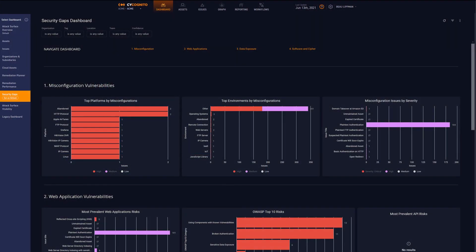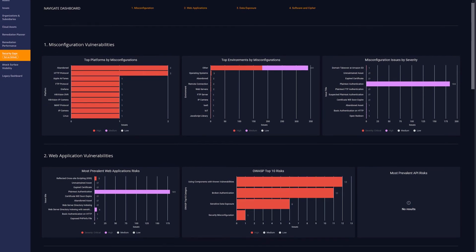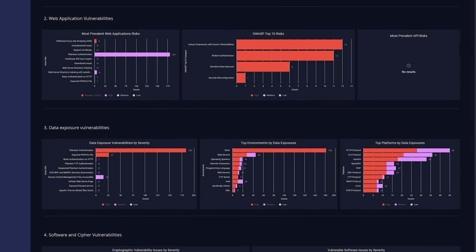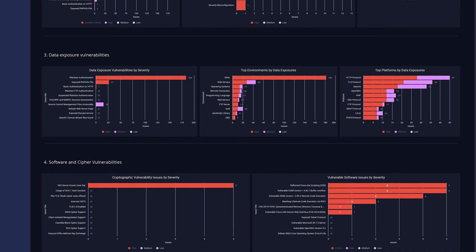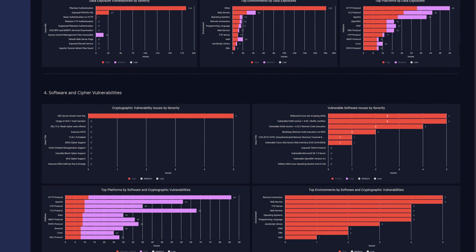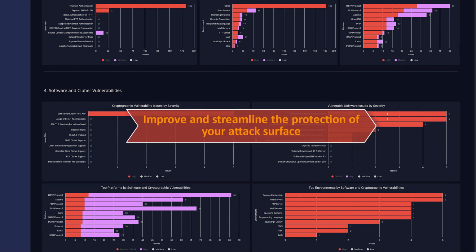We hope you've enjoyed this preview of how the CyCognito platform continuously and automatically discovers, classifies, prioritizes, and tests your extended IT ecosystem so you can efficiently and effectively improve your security posture. These capabilities, combined with integrations for closed-loop workflows, help you streamline the protection of your attack surface.